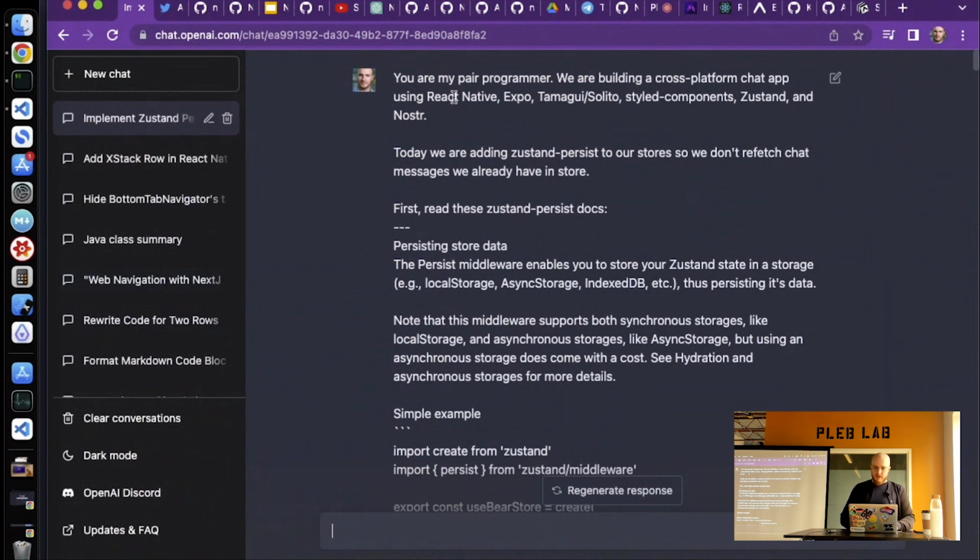You can see the prompts that I start with here. You are my pair programmer. We are building a cross-platform chat app using React Native, Expo, Tamagui/Solito, styled components, Zustand, and Nostr. One of the limitations of ChatGPT is that its data set only goes up through 2021. Tamagui is a newer library for cross-platform UI components, but it's built on Solito. That's why I put /Solito, so it probably will know what Solito is. It might not know what Tamagui is, but it does a pretty good job.